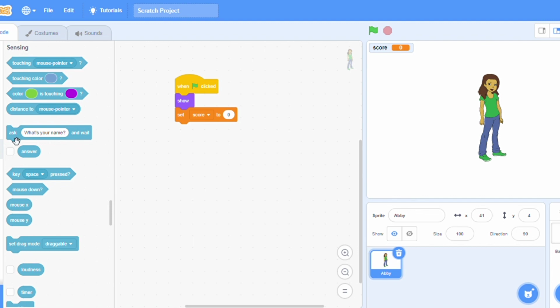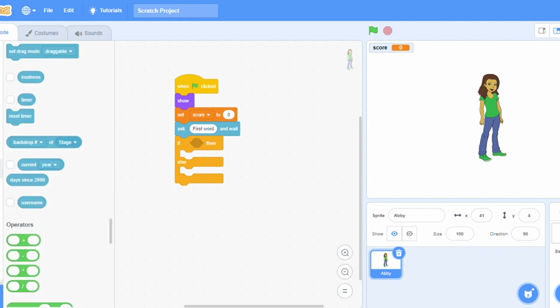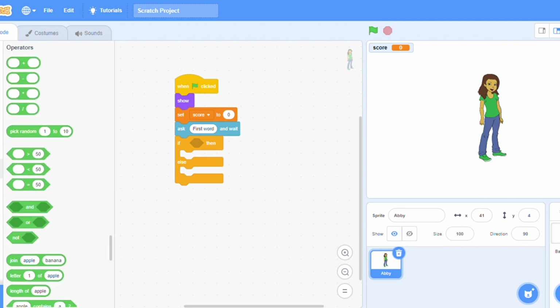Go to sensing, then choose this one. This is the first question you want to ask. First word means first word to key in for the test spelling. Then go to control, you choose if then else. Then go to the operator, we choose this one with the equals one.